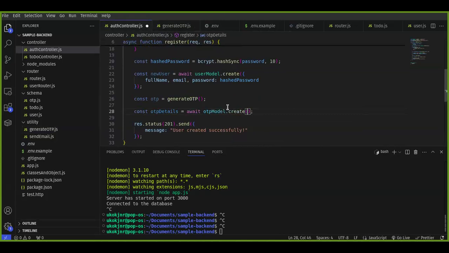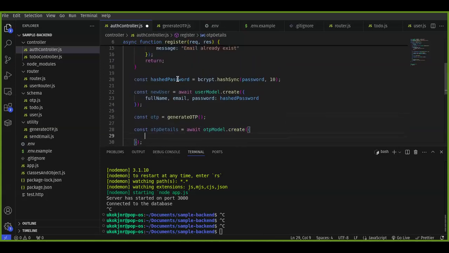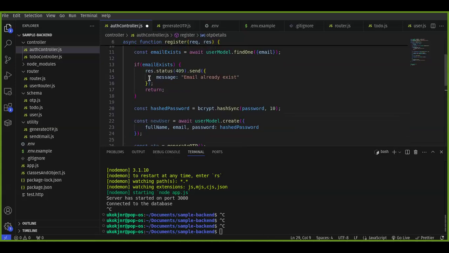So now if we keep creating OTP models, right? Okay, this is register. So let me just explain what my thought process is. As a developer, you're thinking of different scenarios. What if the user tries to come and register again with the same email? Of course, it's going to stop the user from registering with the same email.